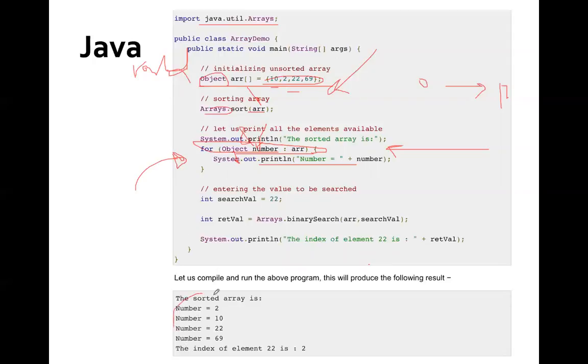So this is a number. You can see it's sorted: 2, 10, something. Previously 10, 2. And then if you do binary search, you say, hey, I want to search for this value 22 in this array, and it will return you the position. Because 20 here, it will return you the real position, which is 2: 0, 1, 2, the actual position. If you cannot find it, it will return you a negative number.